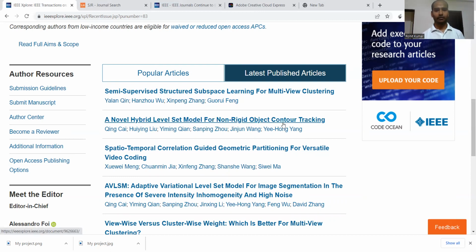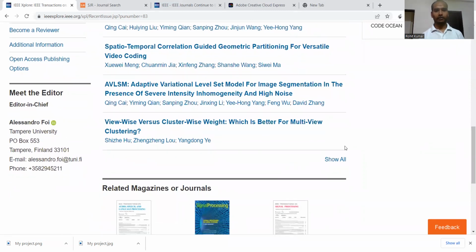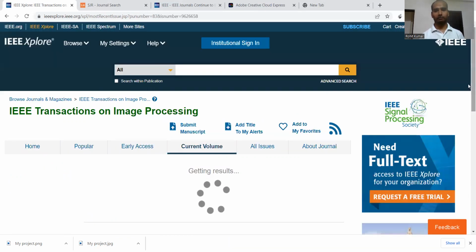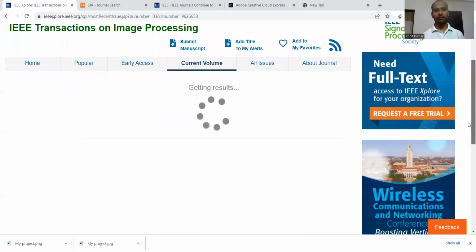Then you can see the contour tracking, spatial temporal correlation, then the image segmentation coming down. If you view it to see all the details, okay, let's see some of the 4 or 5 papers at least, and you will have a better idea.